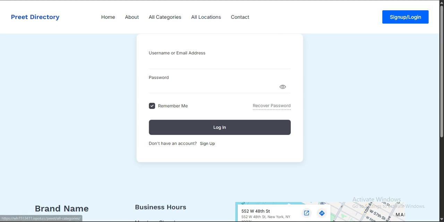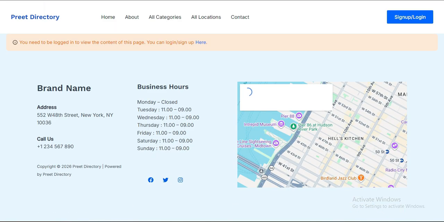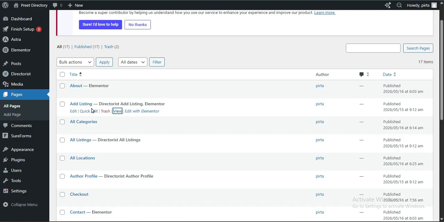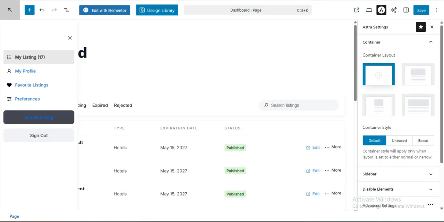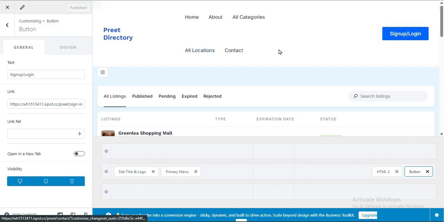When they click here, they will go to this page. You need to sign in in order to view this content, or they need to first sign up or sign in. After sign in, we can give them an add a listing option. I will show you how to set up the login menu. Right now there is no login menu here, but we can customize our section.